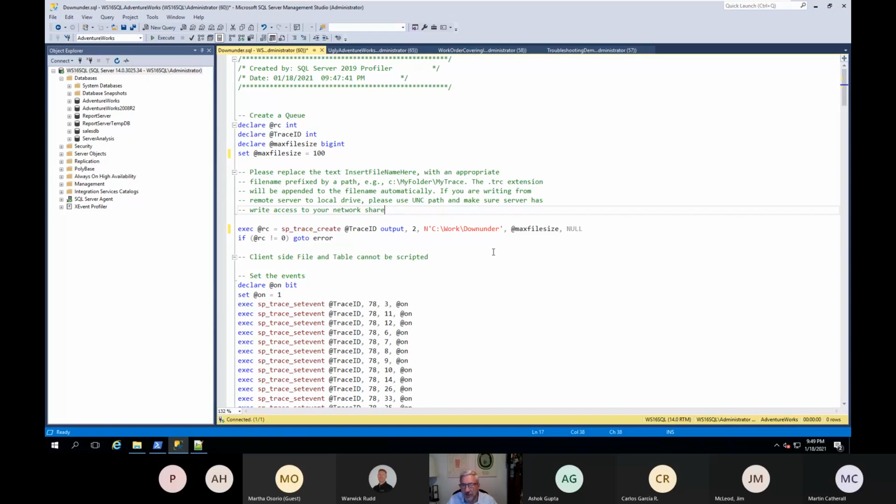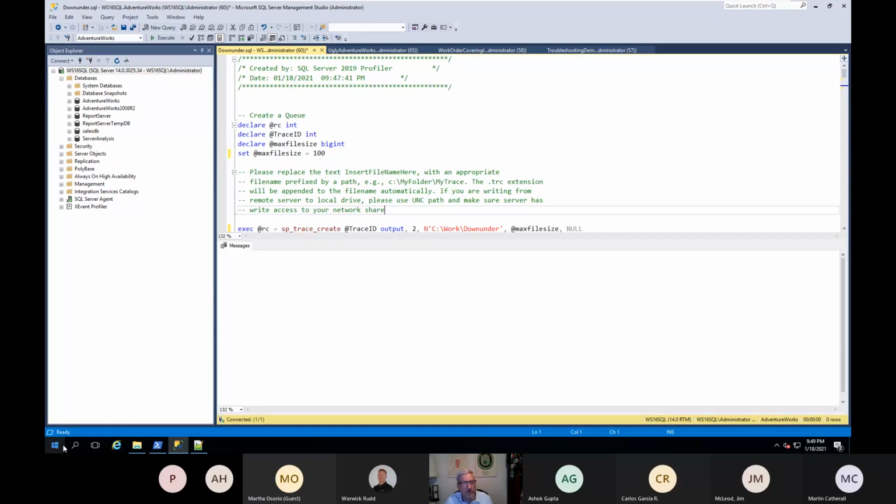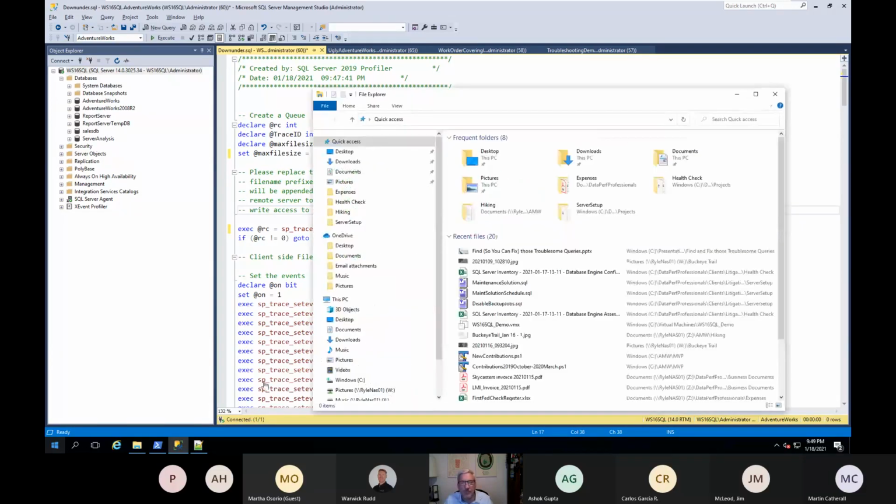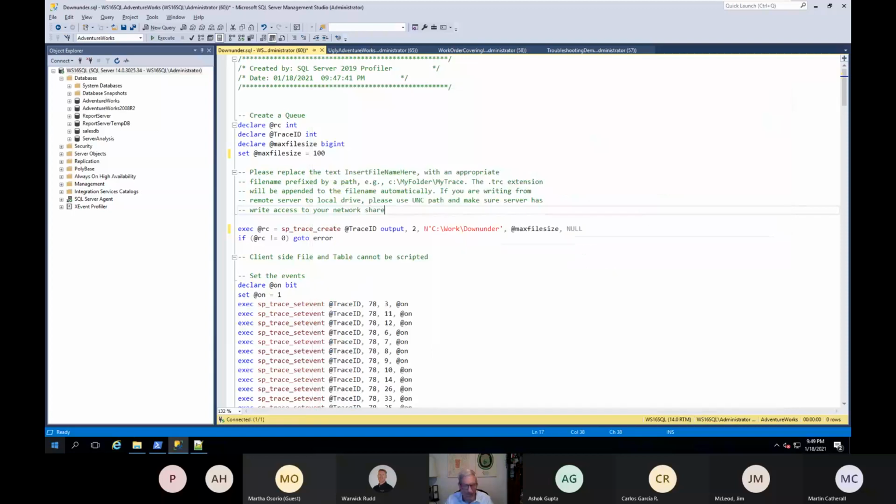Right. So these are all the changes we need to make, but we also need to go in and start up Perfmon. It's Windows Run. Nope, that's not it. Windows Run. There we go. I'm going to start up Perfmon.